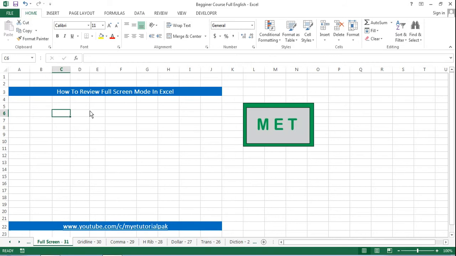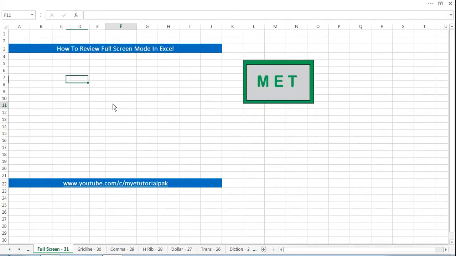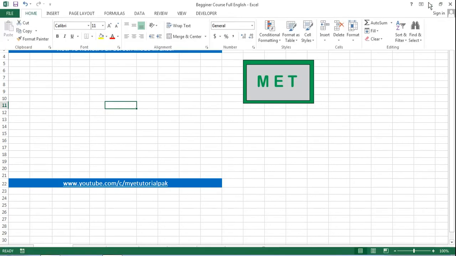For full screen mode you just need to come up here, and from here you will select the option Auto-hide Ribbon, and it will be like this. The tabs and the sub tabs will be gone. So this is the way by which you can do it, but there is another way. Let me discuss it with you.